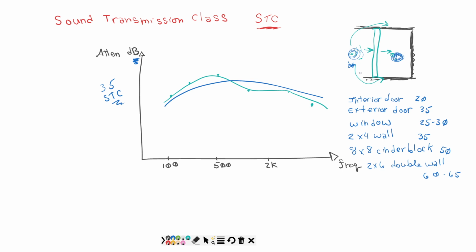nobody's going to hear this, right? And if you have loud sounds out here on the street, you got a reduction of 60 to 65 dB on average into the studio, you're not going to hear it, okay? All right, so what is a 2x6 double wall?